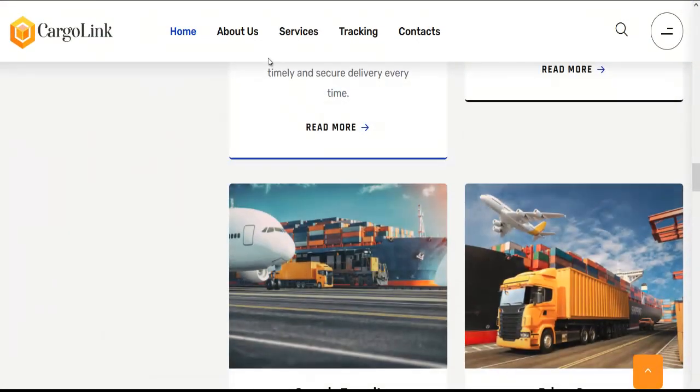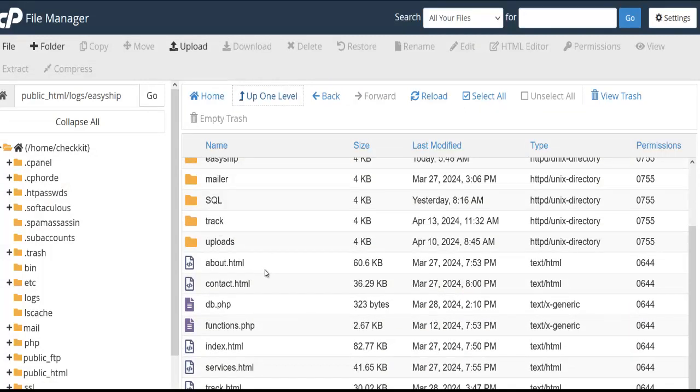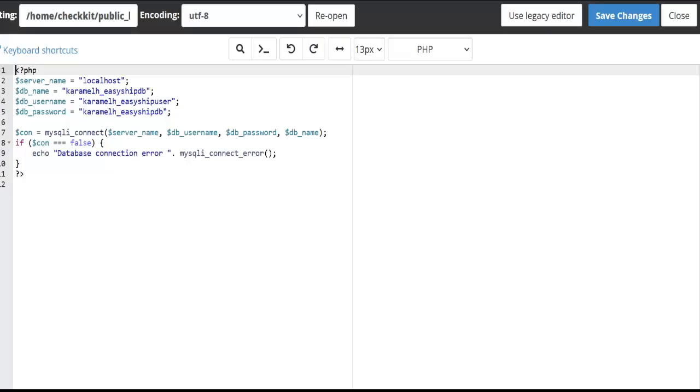Okay, now but we are not done. We are not done. Now we are going to configure the database. We're also going to configure the mail function from the file manager, okay? So now this is what I'm going to do. I'm going to come to db.php. I'm going to click on edit. I'm also going to go to functions.php and I'm going to click on edit.